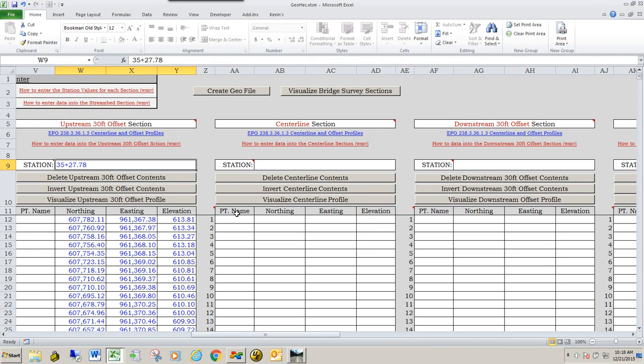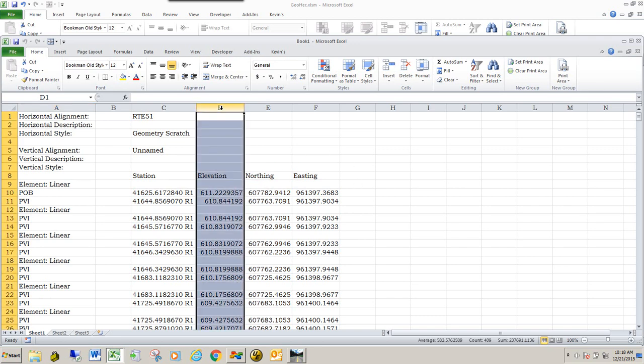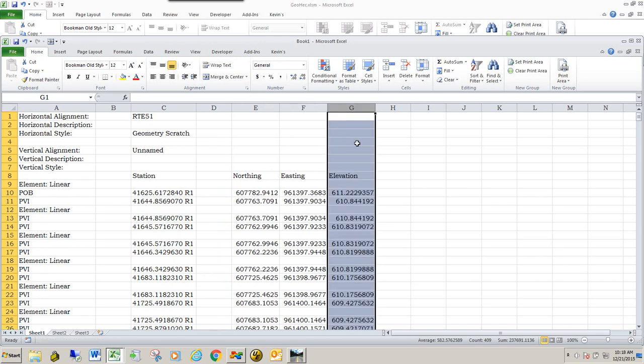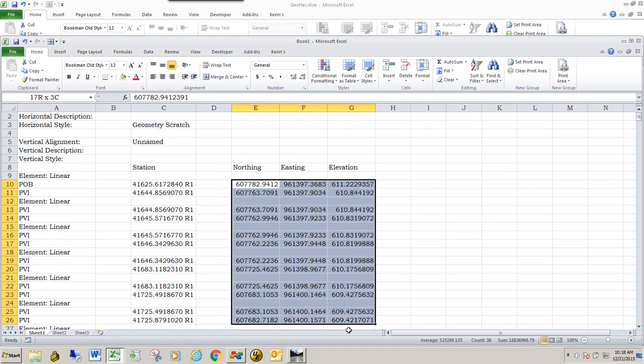It also will take point names, but in this report there is no point name information, which is not required in the spreadsheet. So I'm going to move this elevation information over to the right. I'm going to select the whole column, and then I'm going to come up here right on that line and then drag it over.